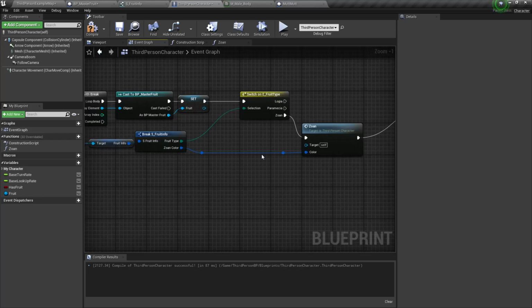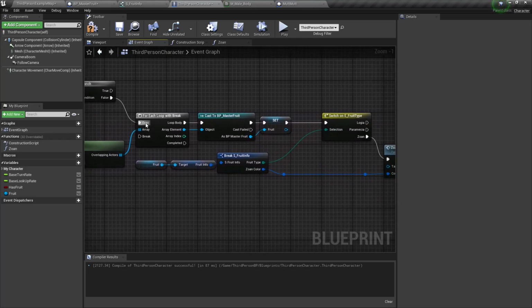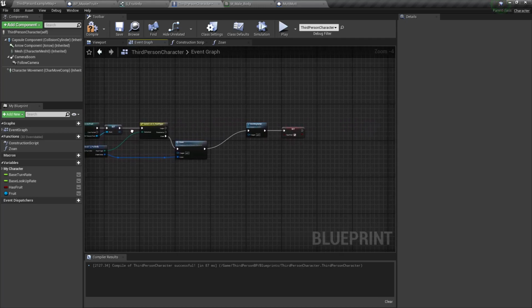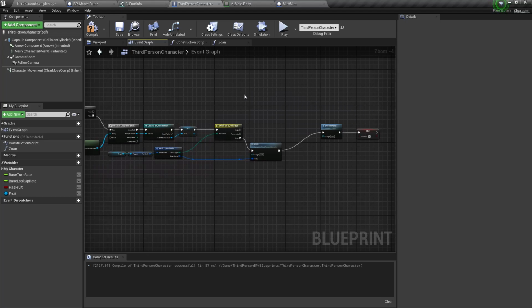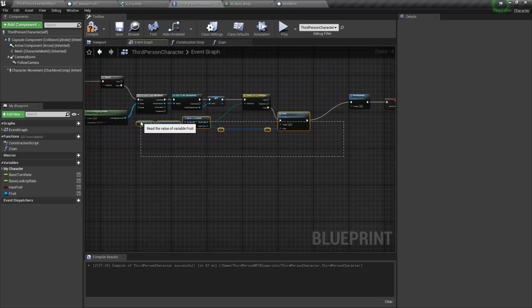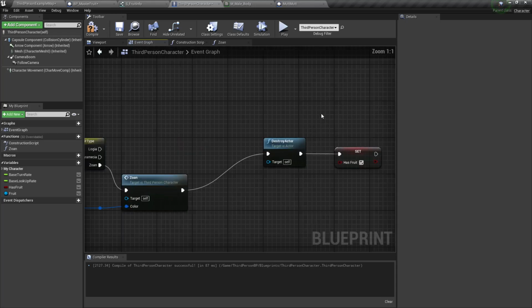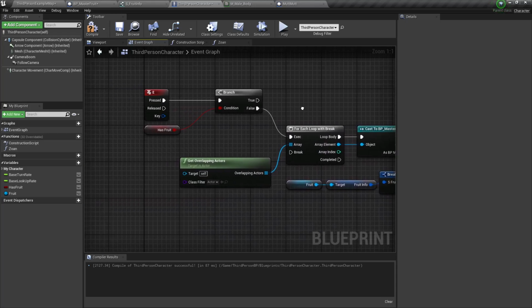Okay? So I'm hoping this makes sense. You might need just a bit of knowledge in blueprints, but yeah. This is kind of intermediate level, and I'll explain how it goes.